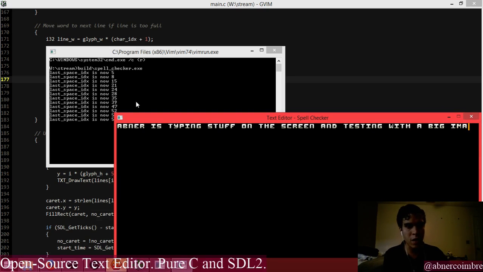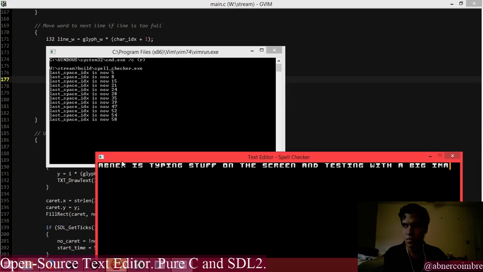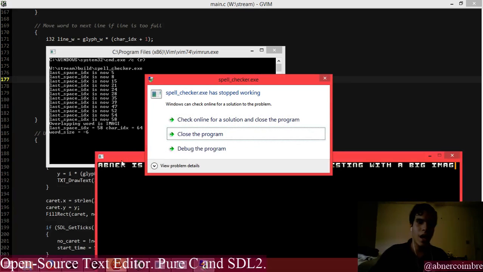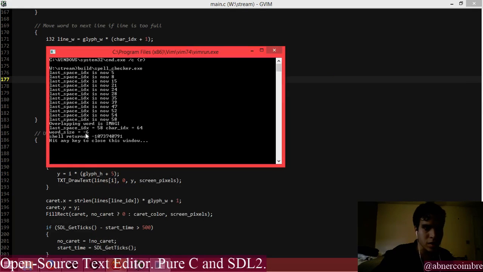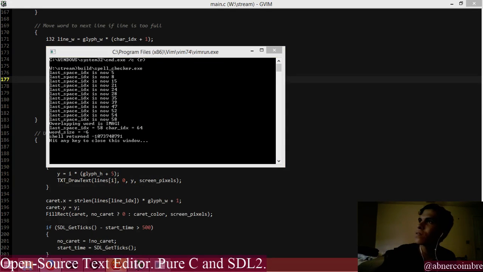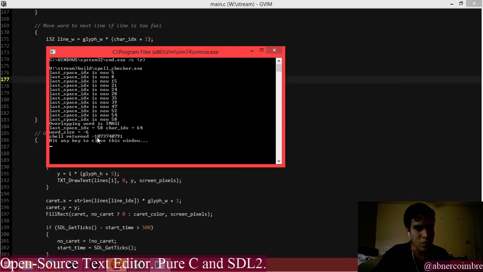Alright, so I'm gonna try and type imagination again. Aha! It says, overlapping word is now imagi. Okay, I think I found something interesting here. It's saying last space index is 58, character index is 64, word size is -6.